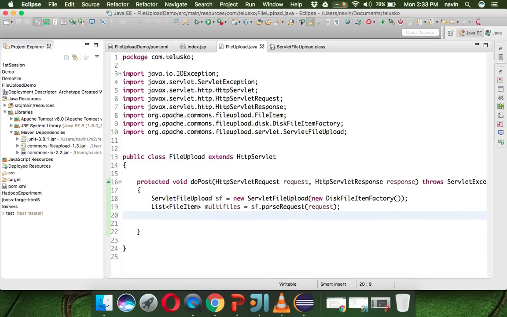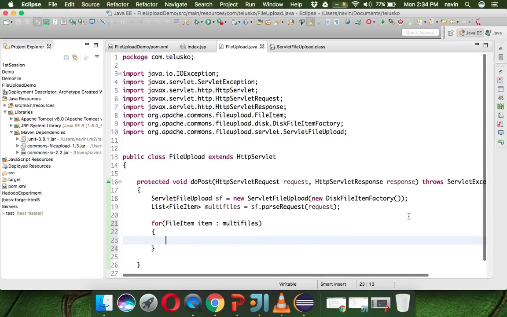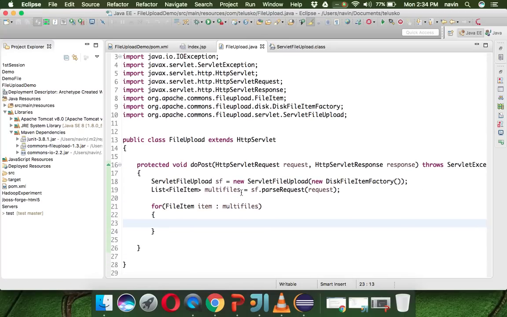Now once you got that, what next? Once we got the list of items, we can run a for loop to fetch each item. So we'll say file item. I hope you're familiar with the enhanced for loop. If you're not, just go to my channel and search for enhanced for loop. I'm using this for multiple files, and it will fetch the first item, and it will be inside an item object. Let's write that item.